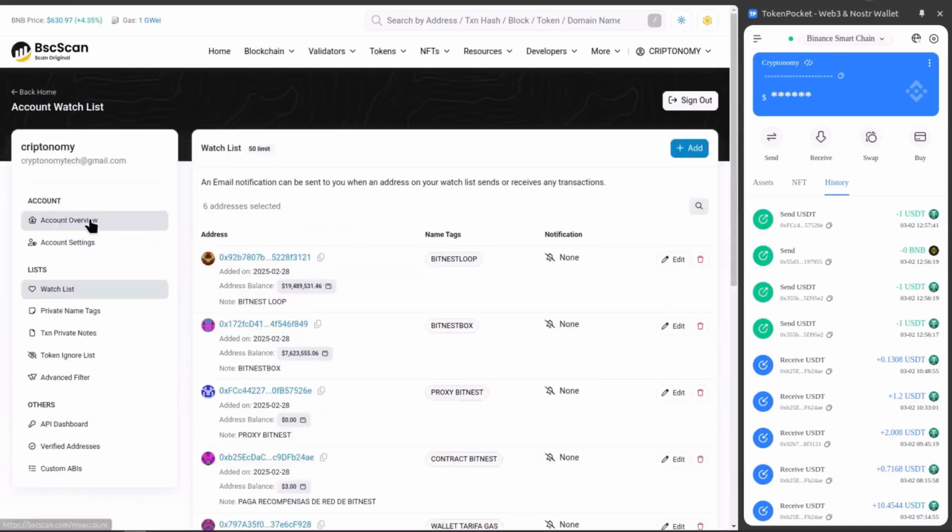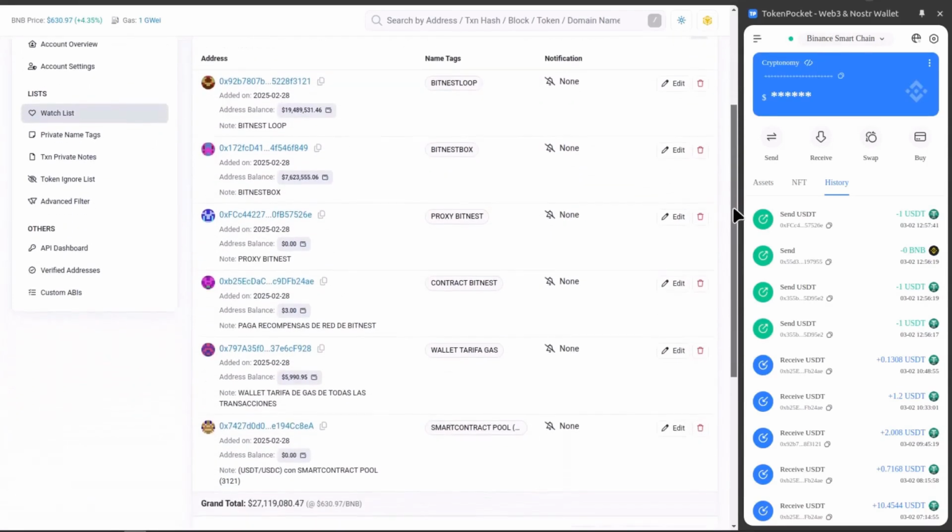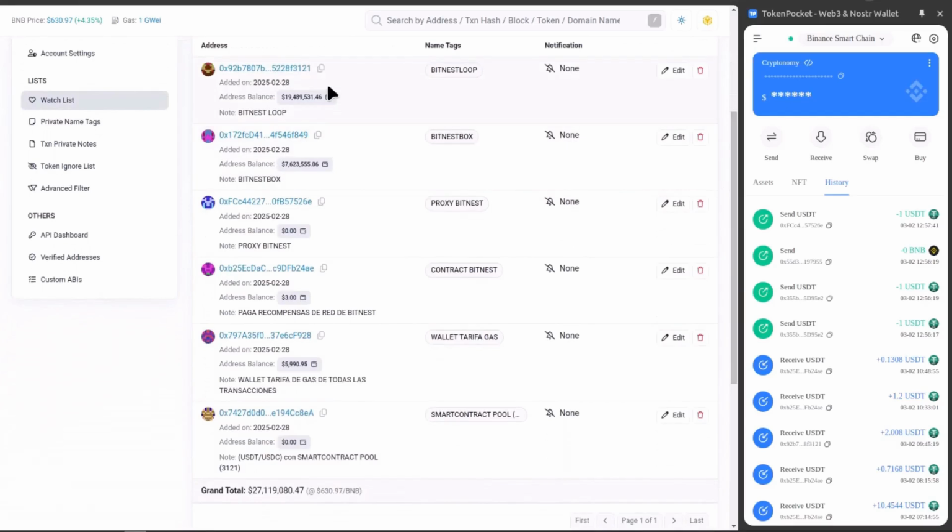and I created this watch list that allows me to know at this moment the wallets and contracts from Bitnest that I am analyzing. All of these, look at 3121, which is the Bitnest loop. Here I documented them so it's very easy for us to see. The Bitnest box, which is F849. The Bitnest proxy, which is 57526E. The Bitnest contract, which is FV24AE, which is the one that pays the network rewards.